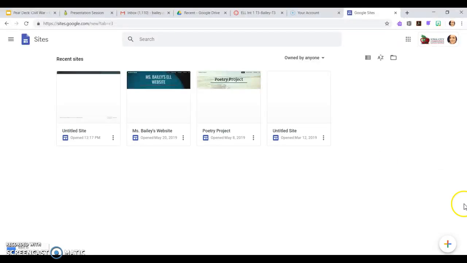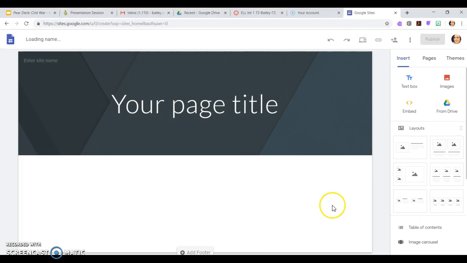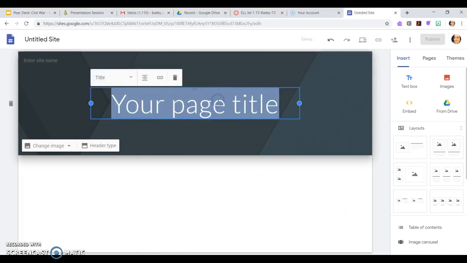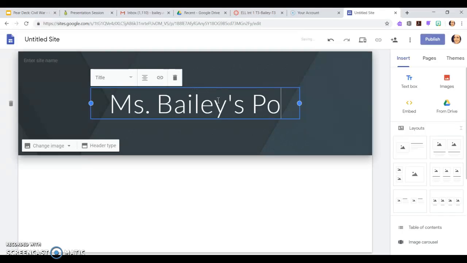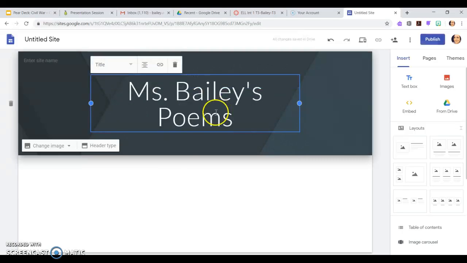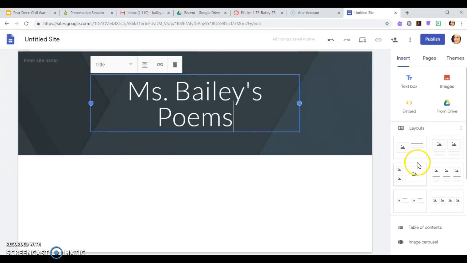Once you get to Google Sites, you're going to press this plus button and you're going to create a new site. You can title your page whatever you would like. So this is your home page. So Miss Bailey's Poems or something like that. Okay. Now I'm going to enter in a poem.